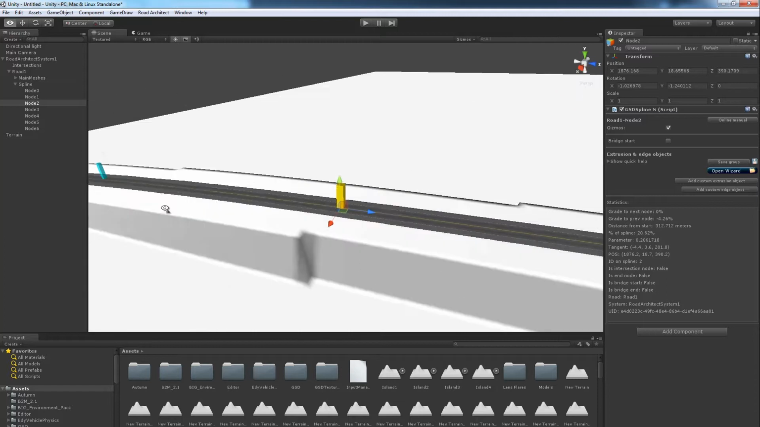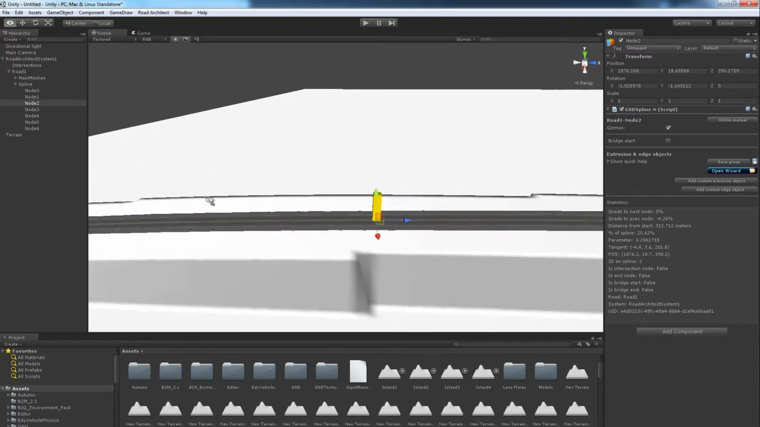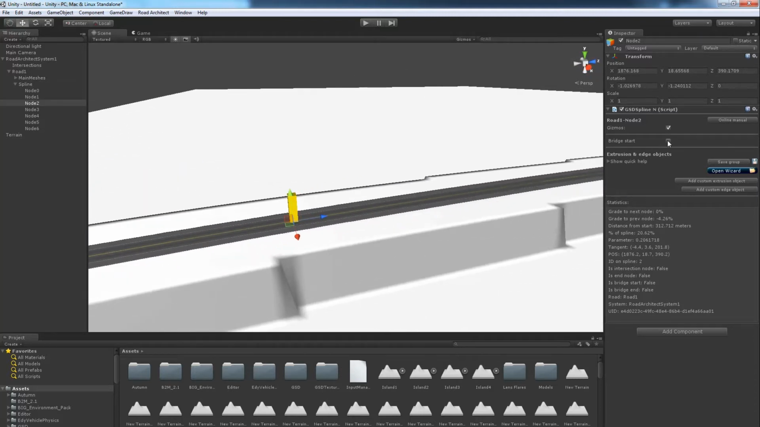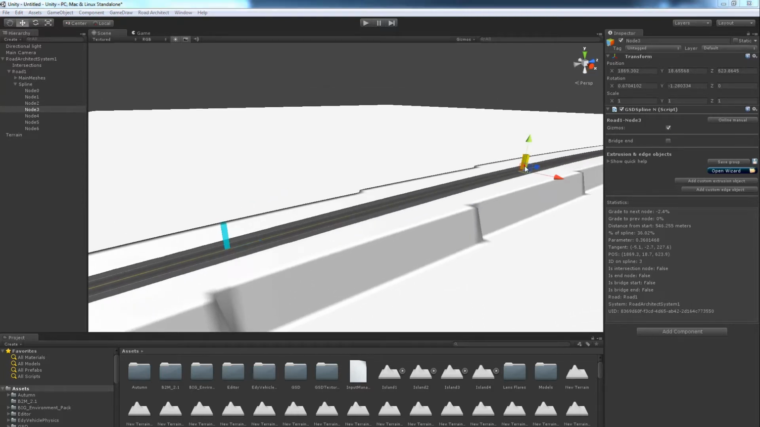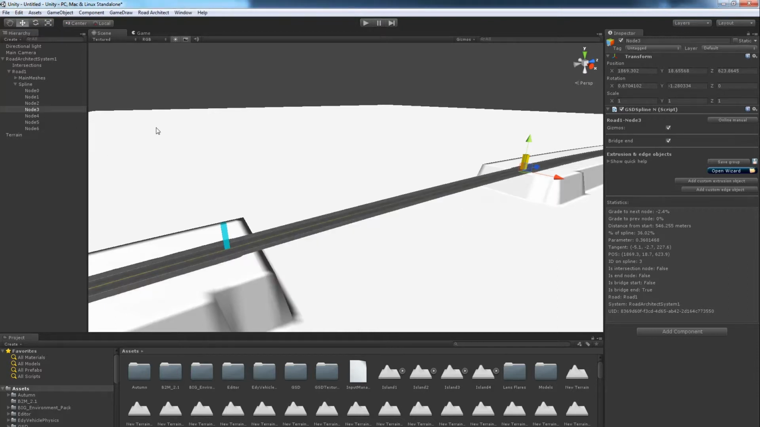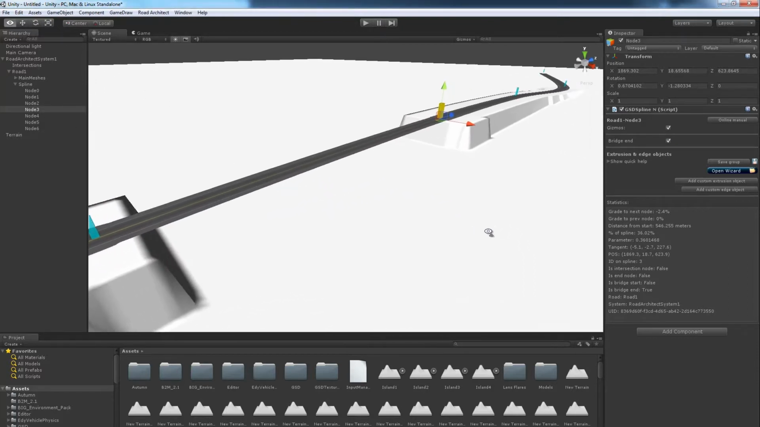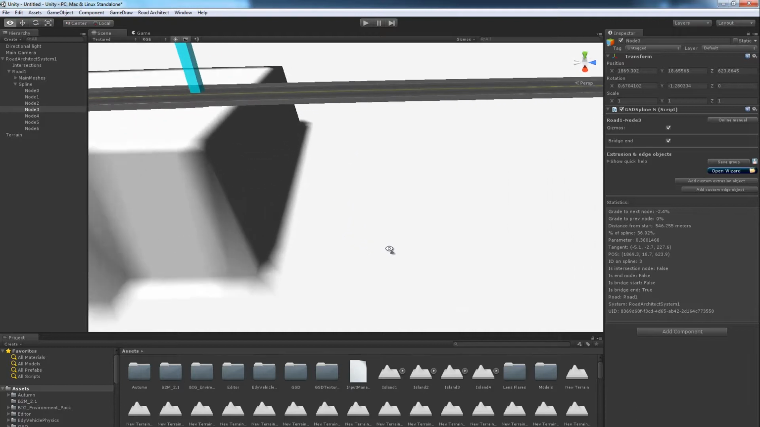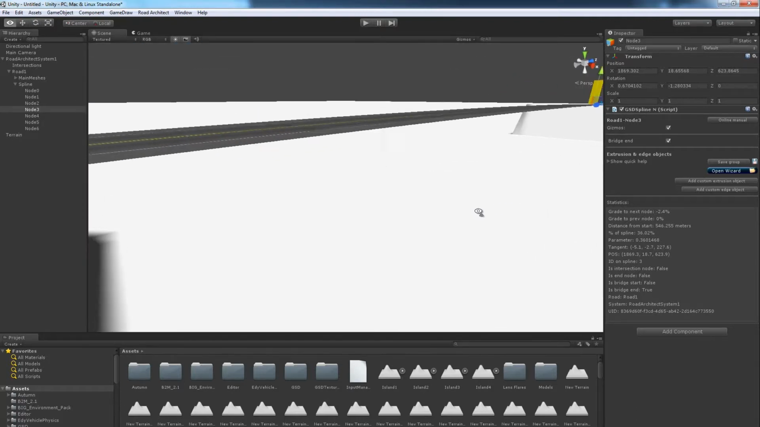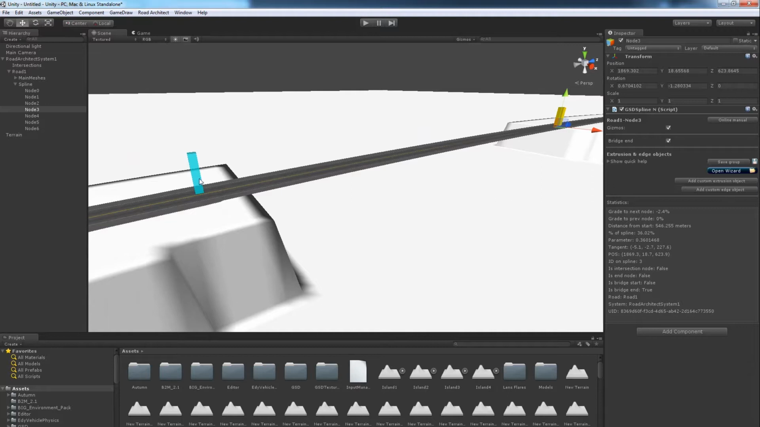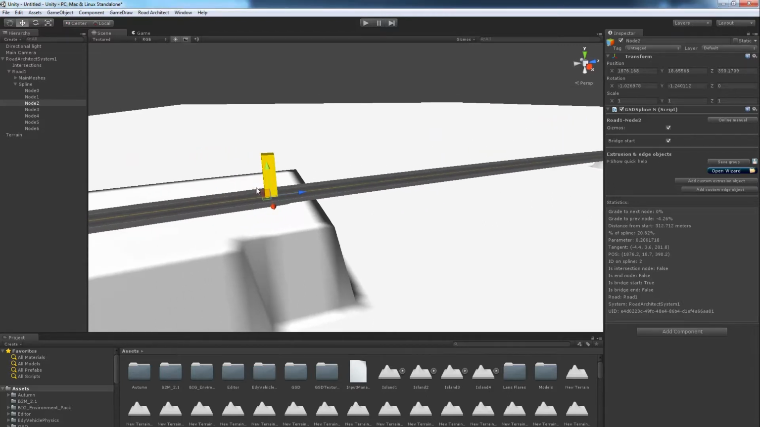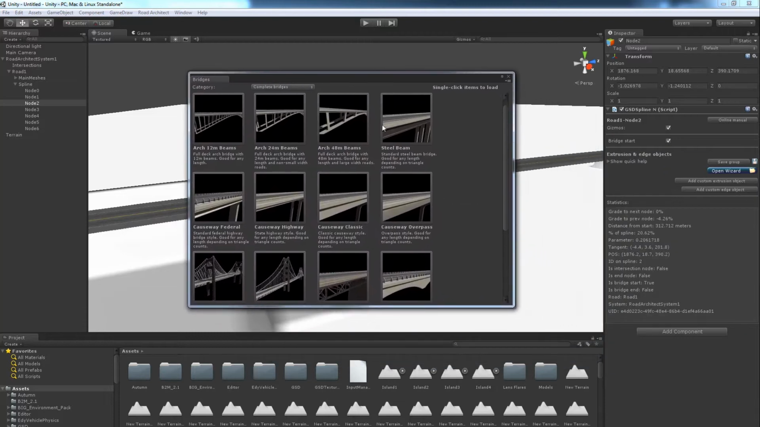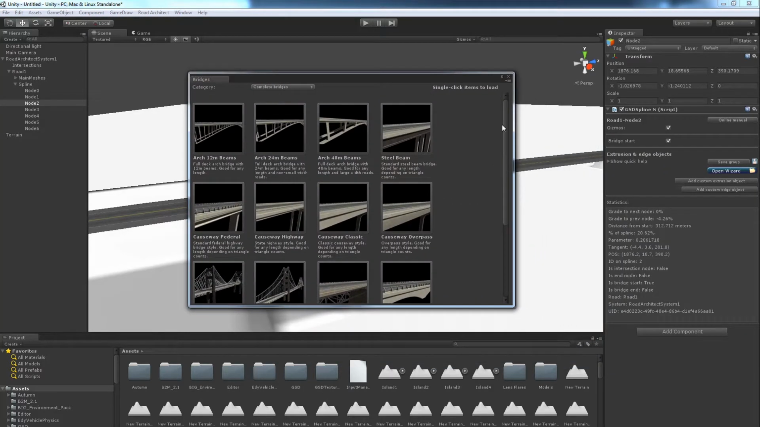Select the node which you want the bridge to start, in this case, node number 2, as the bridge start. Where you want the bridge to end, you select bridge end, in this case, node number 3. Note that it removes the terrain deformation between these two nodes. Now, reselect the start node and then select open wizard. From here, you can select from one of 14 bridge types.